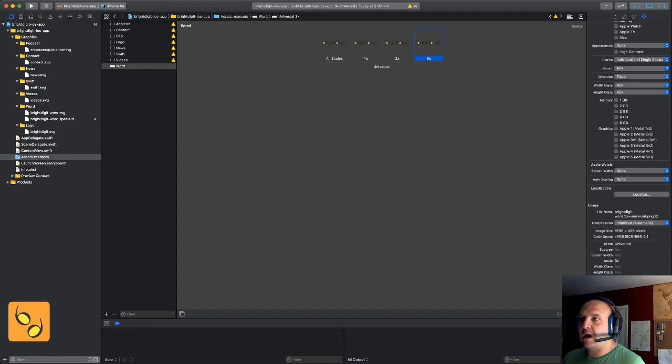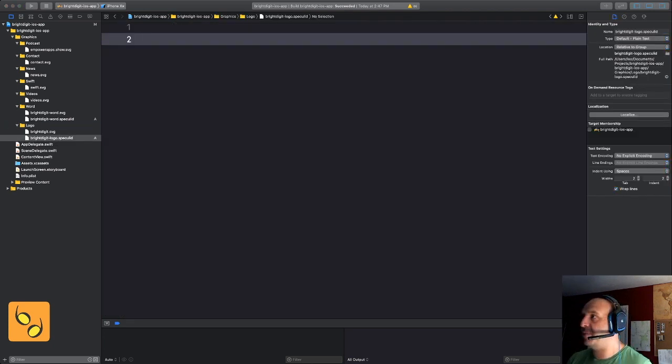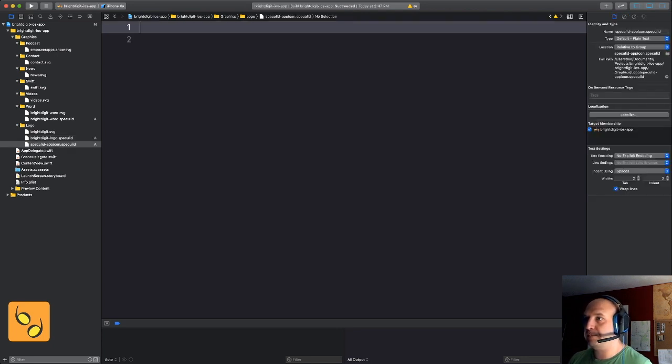Let's go ahead and add two more Speculid files for the logo, because we want one that's an image set to be used on the launch screen, and then one for the app icon. So let's go ahead and do that. Don't need to add it to the target. BrightDigit logo.speculid. I'm going to call this app icon.speculid.